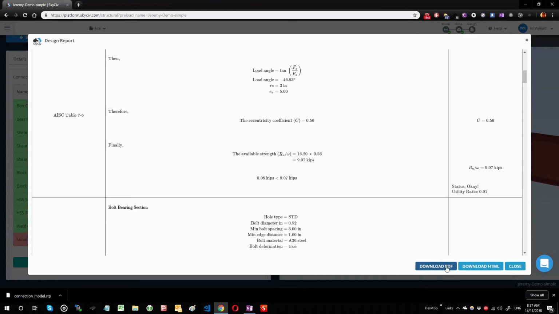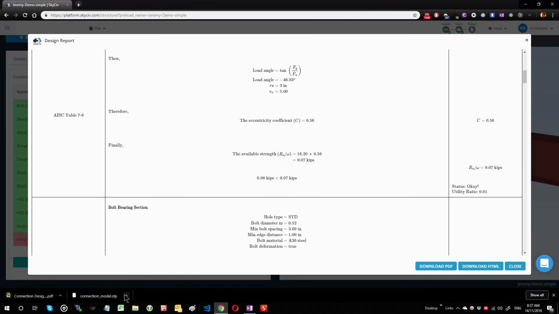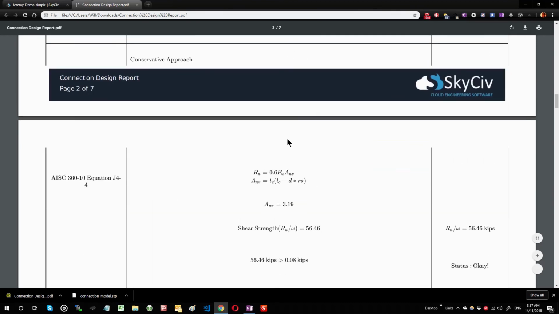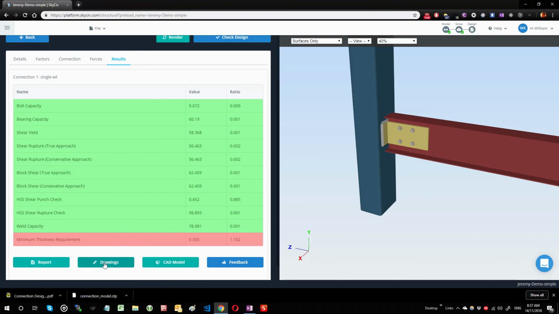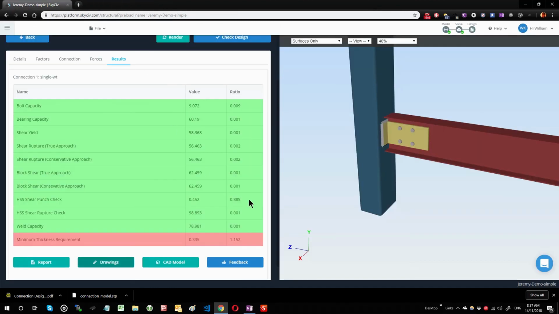So you can hit download PDF to download a real PDF version of this file. So I download this and you hit open, and you can see this is the exact same as before, presented in a nice readable PDF format. You close that, you can click the drawing button. This opens up a new tab. And I guess because the members were quite long here, the views are a little bit small, but this provides a starting point for your detailing of your connection.